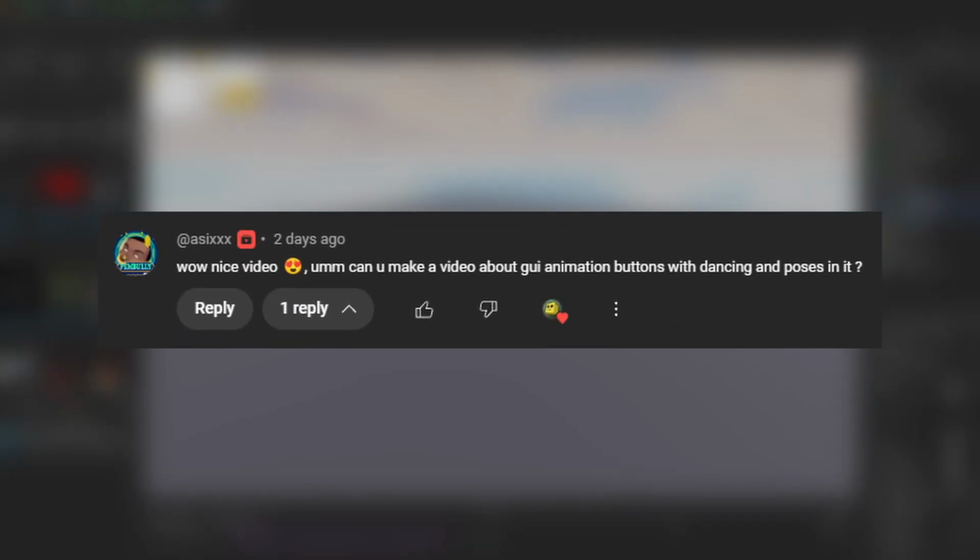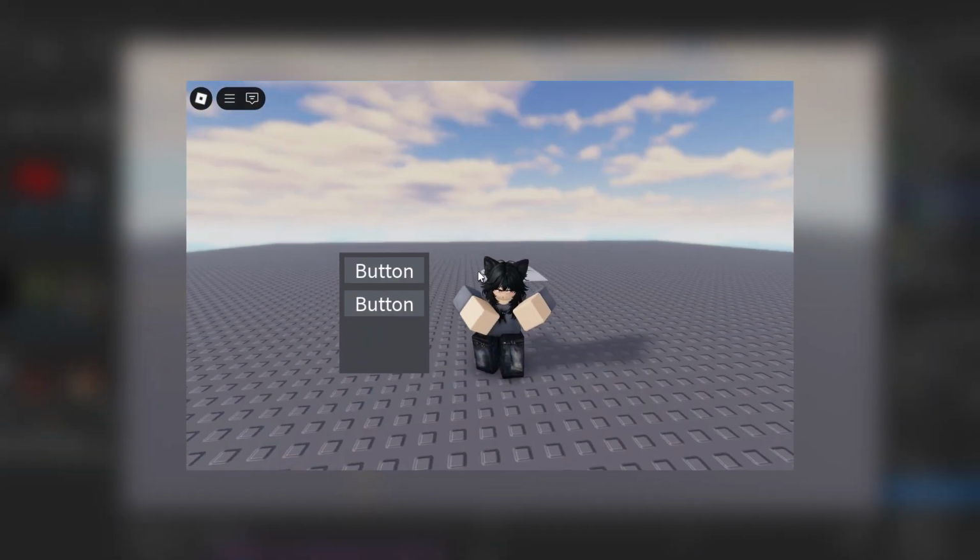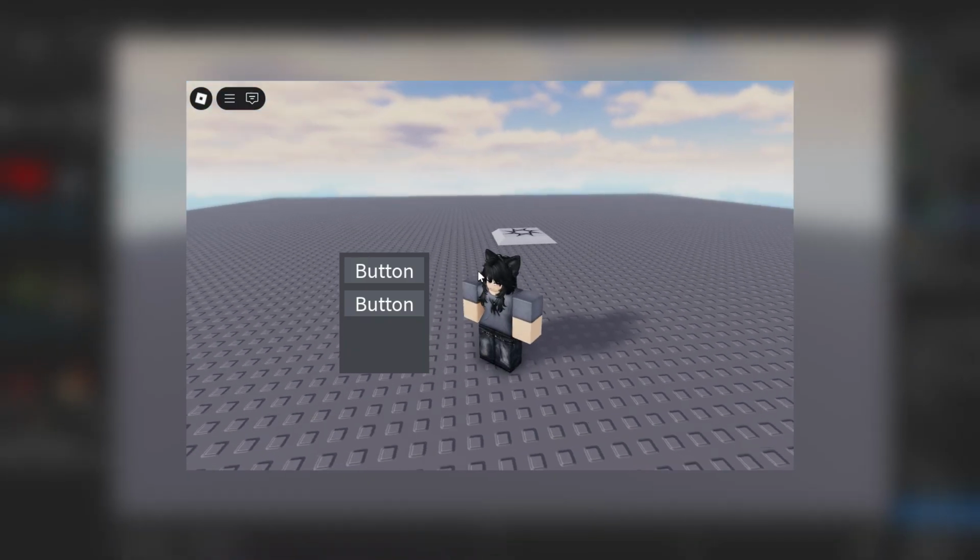As requested by my subscriber, today you will learn how to create a character animation UI. Without further ado, let's get right into it.